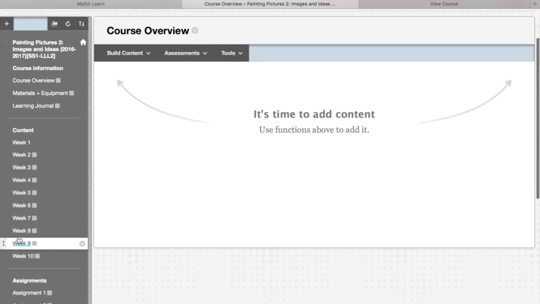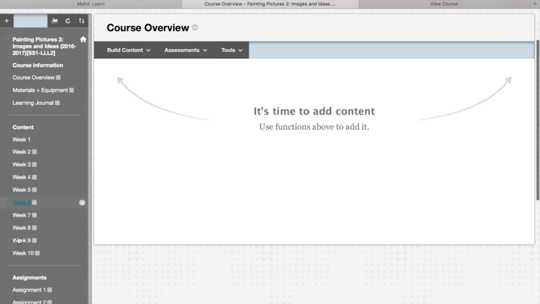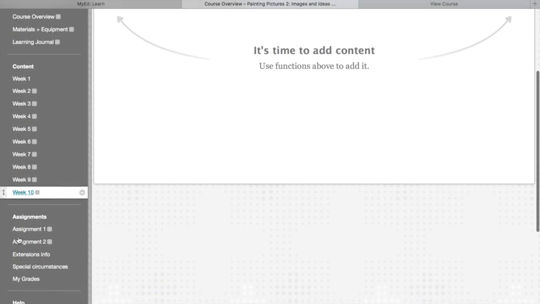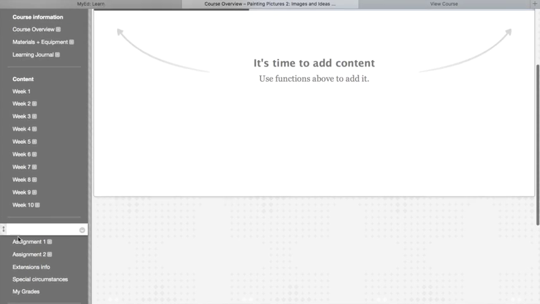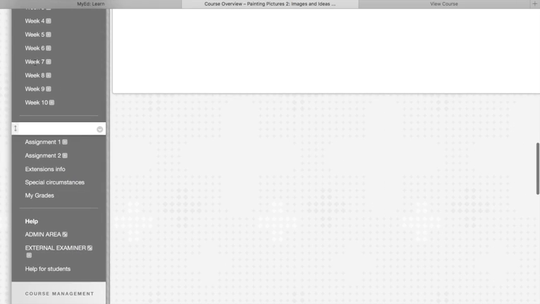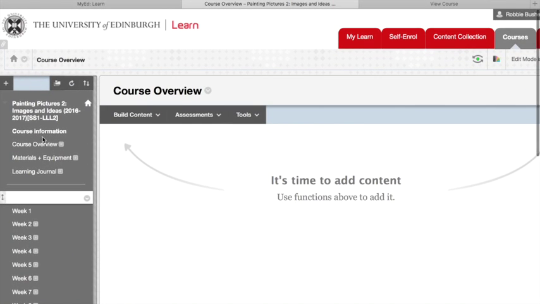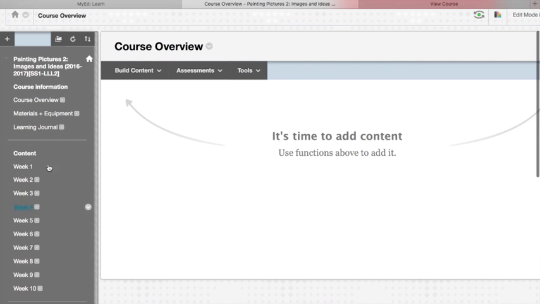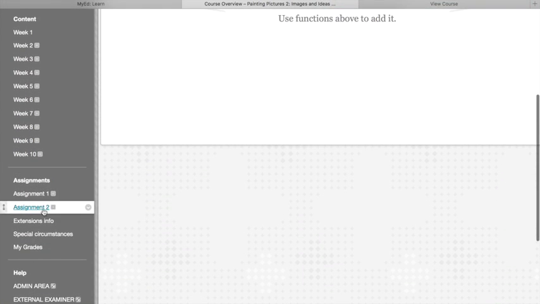Okay, I just want to get you to change the menu items down at the bottom here, so that all the art and design courses are consistent. They have the same menu items, so that students get familiar if they're doing more than one course. So we're going to have course information, which will include course overview, materials and equipment, and learning journal. Then we're going to have content weeks 1 to 10. And under here, there's already something called assignments. Now, assignments is not really a word we use in art and design particularly.